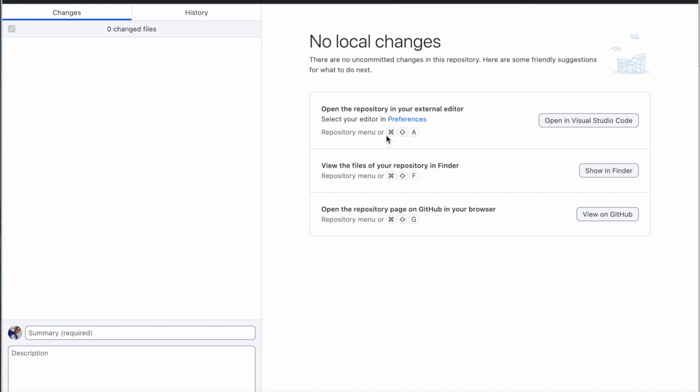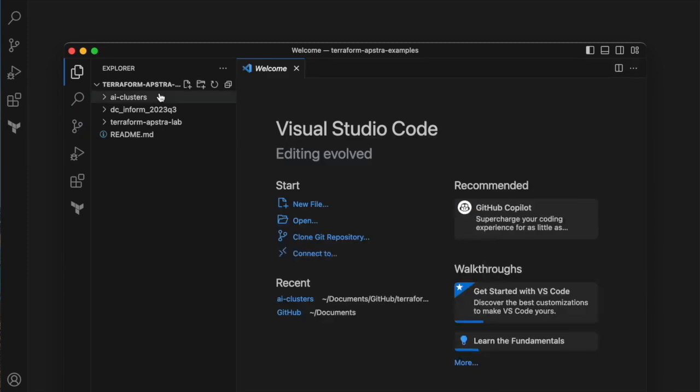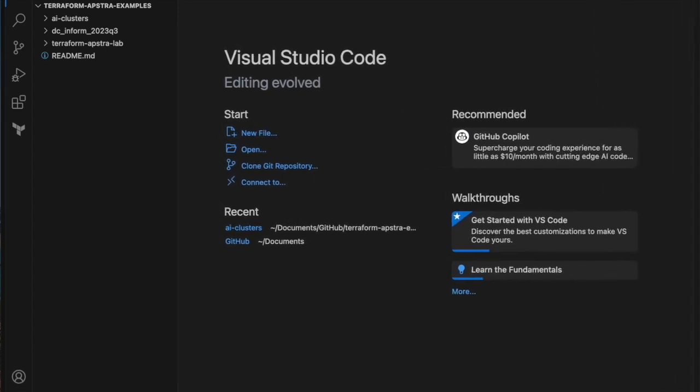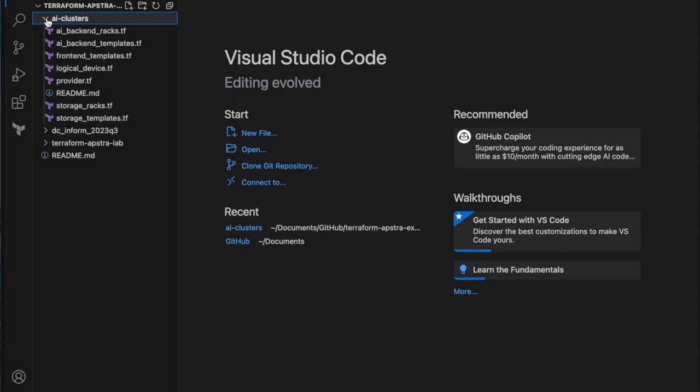So now all of that stuff is downloaded to my laptop. I happen to have Visual Studio Code installed, and this handy button will open it up just like that. I'm going to just make this instance of Visual Studio Code a little bit bigger to match my video. And you've got all of the examples. We're going to only need to look at the AI clusters bit of this.